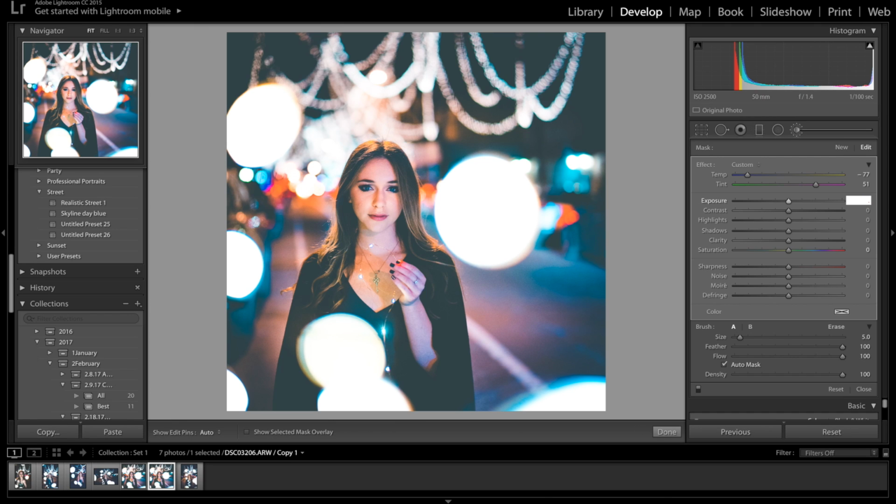negative 0.23 exposure, and a 21 saturation. Just make it perfect. Just like that. If we take that off, that's what we get. And boom, that's what we get with the brushes.